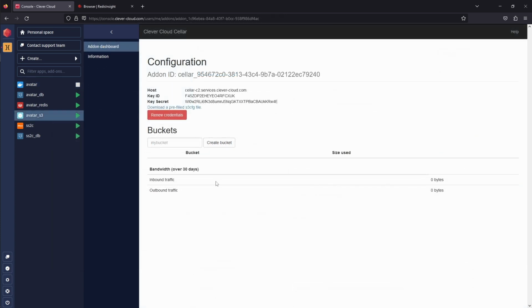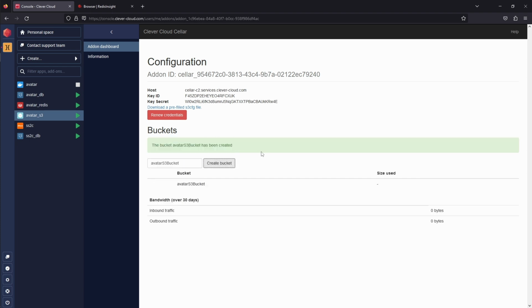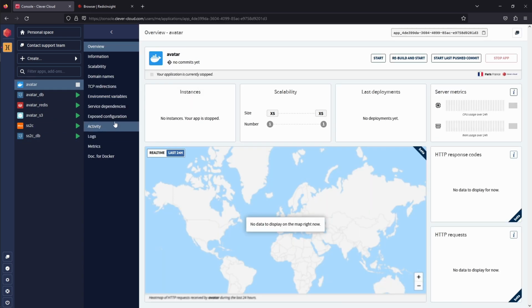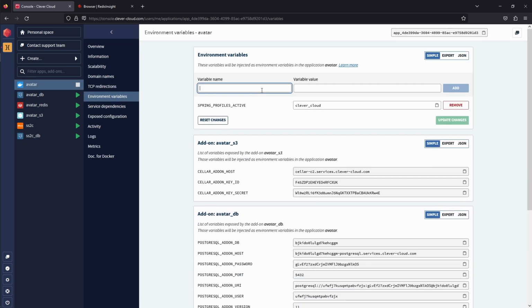Since we need to have a bucket in our S3 service and bucket names are global, I recommend you try to create the bucket name before you start working with your application to see if the name will be available. In our case, avatar S3 bucket is available, and we'll add it as an environment variable in our application called S3 bucket.